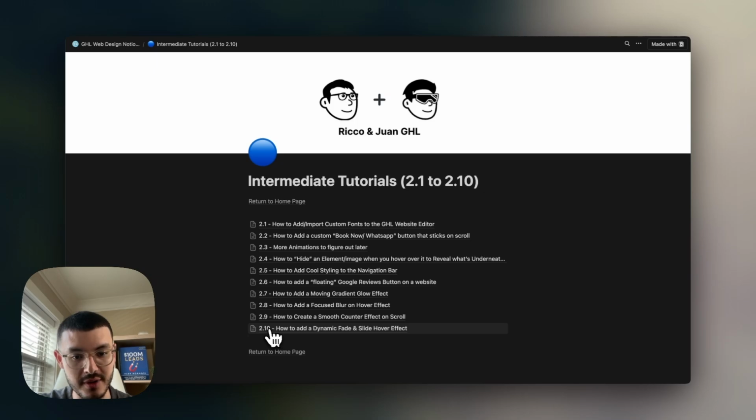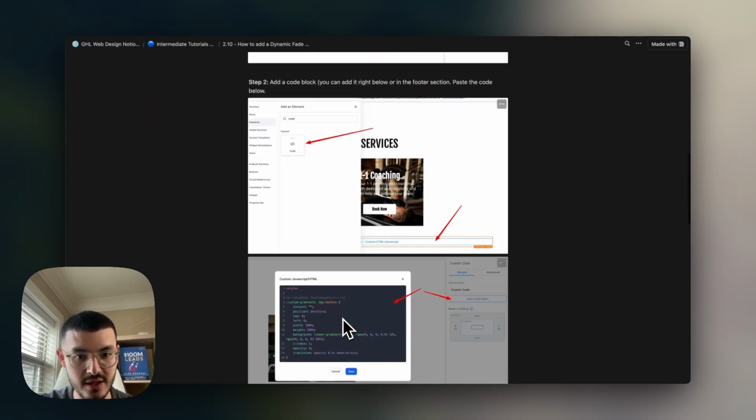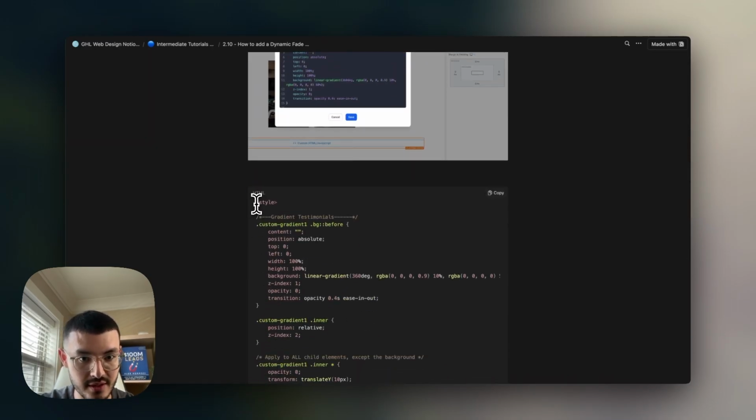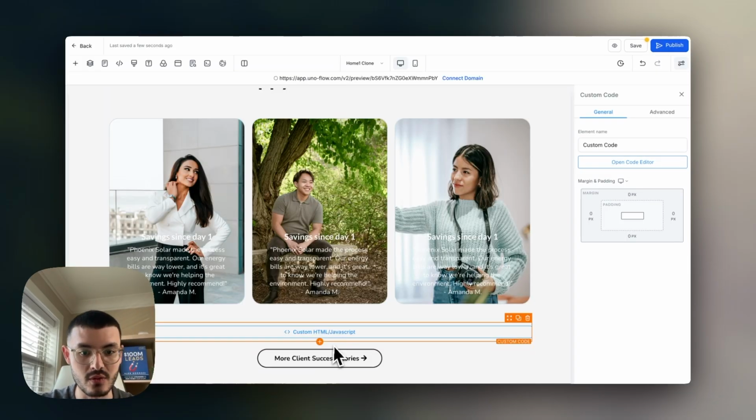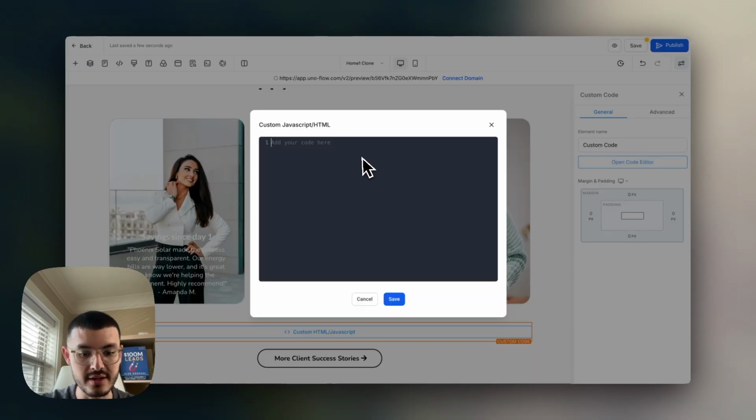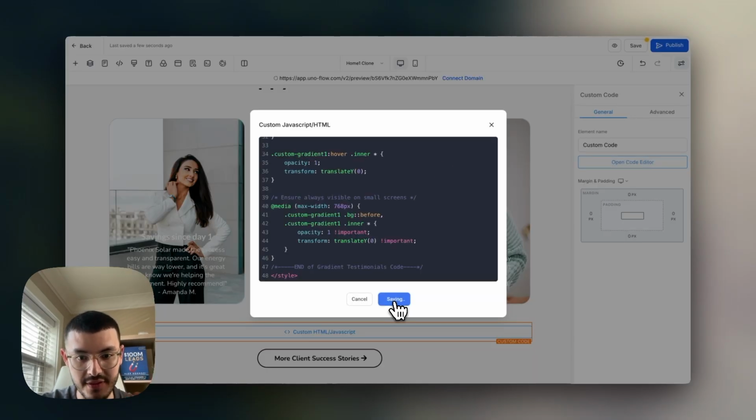But anyways, for now, I'm going to click this right here and we're going to scroll down to step 3 right here. I'm going to go ahead and copy all of this code like you see me doing right now. Go back to high level, open the code block, click this right here, hit paste. We're going to save this right here.